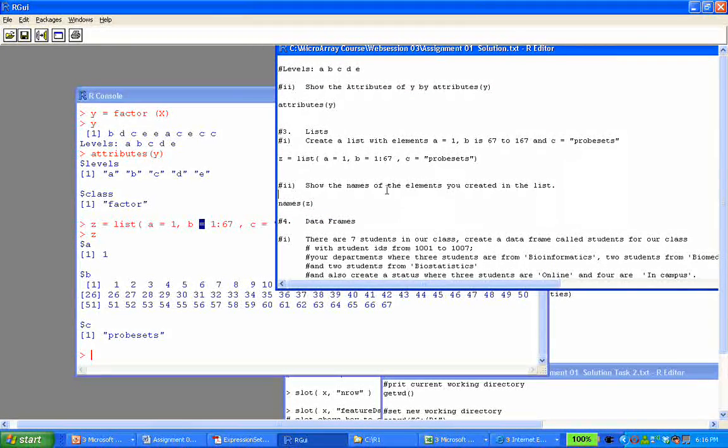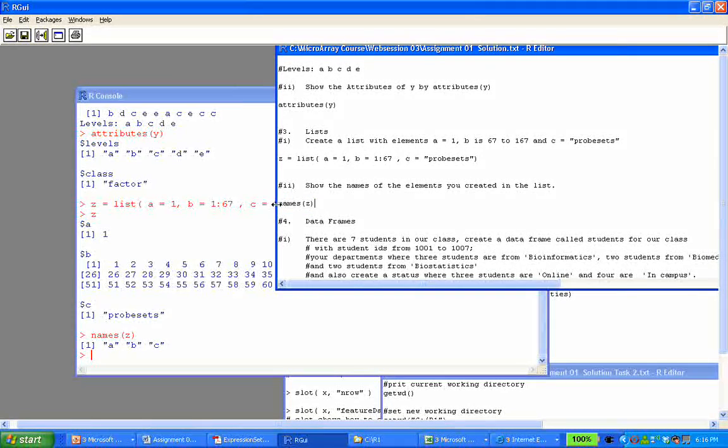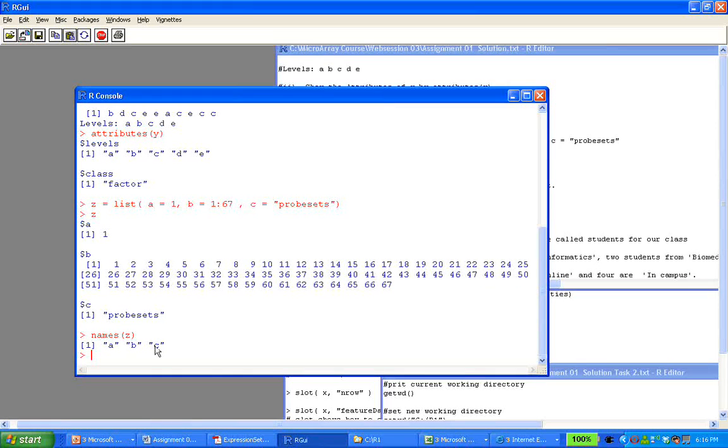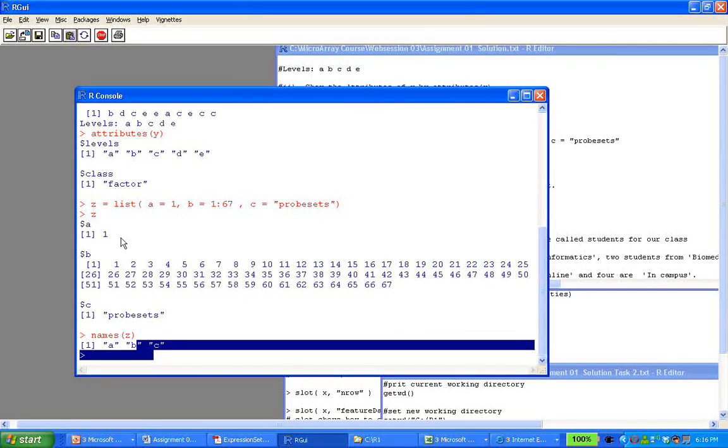So that's the list. Now I want to show you the names of the elements you created. The names are basically A, B, and C, right? If you only want to get to the names, but you are not interested in the data under the names, you can simply use names(Z). Then it will tell you the distinct names of the elements that you just created in your list Z, which are A, B, and C here.